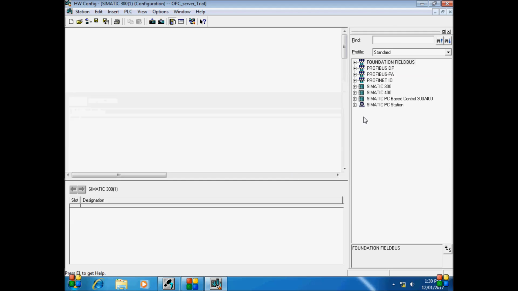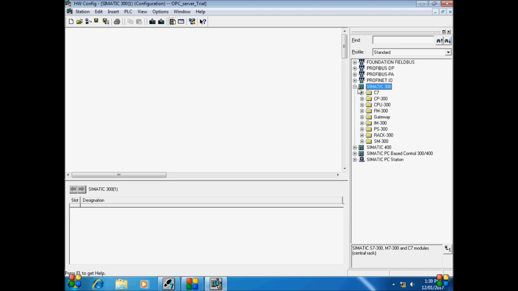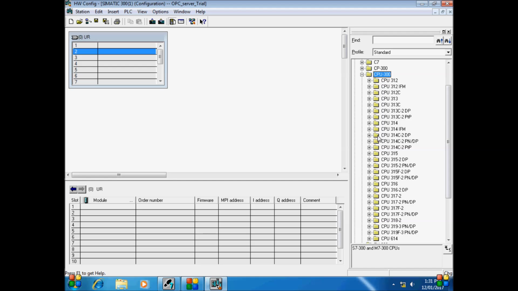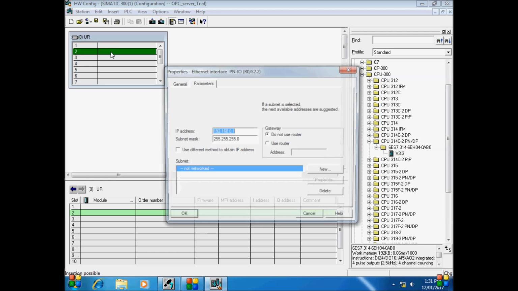First of all, this is the task card, Simatic 300 option. Open the 300 option, the second last option is rack. First insert the rack and open the CPU 300. Our part number is 314-6 PN/DP. Select it and drag and drop in the second slot because the first slot is reserved for the power supply.